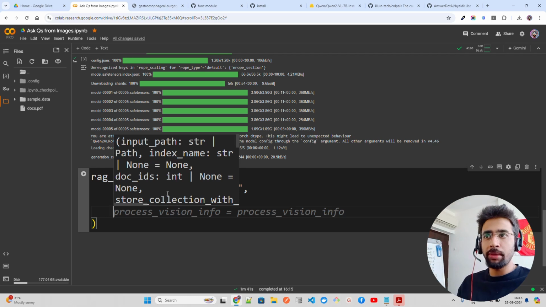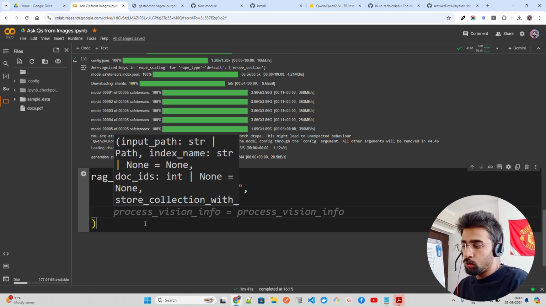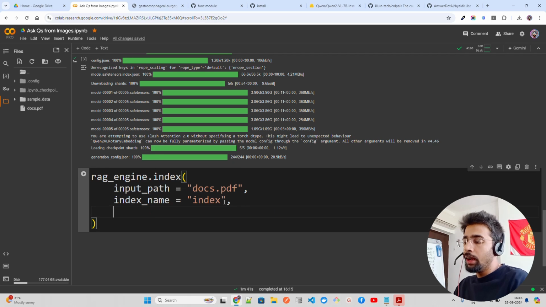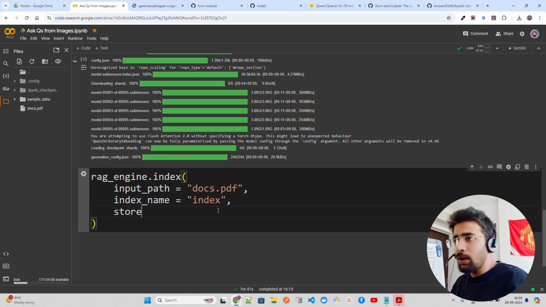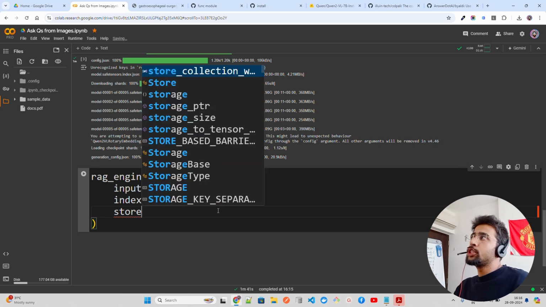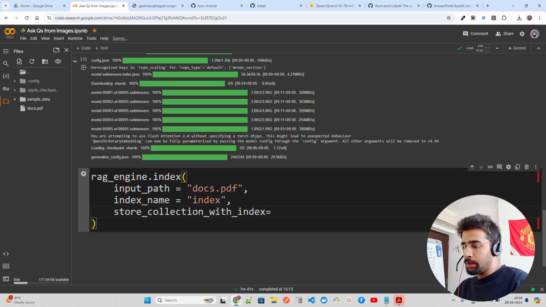They give all this documentation and so on. So you have to be very attentive, looking at these documentations and the GitHub repositories, and see how the flows have been created. But fundamental knowledge is really important to understand how it's working. Now, index name equals index. It also has storing the collection with an index, but you can make this false for now. So let's just do false.